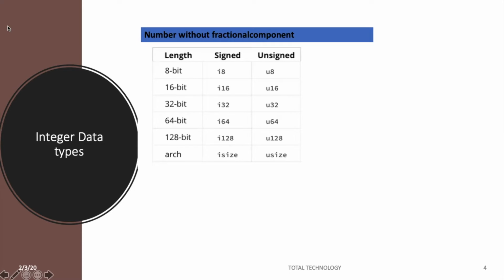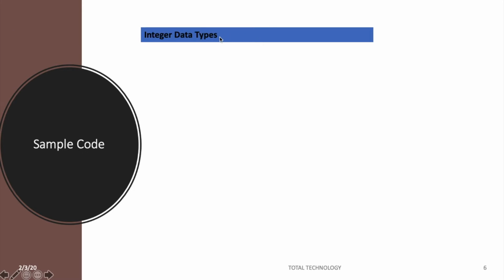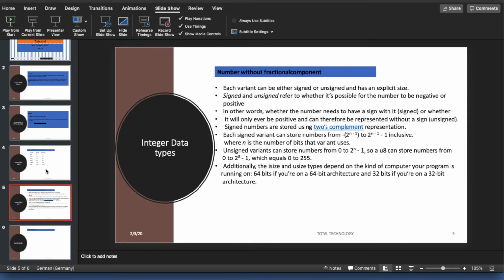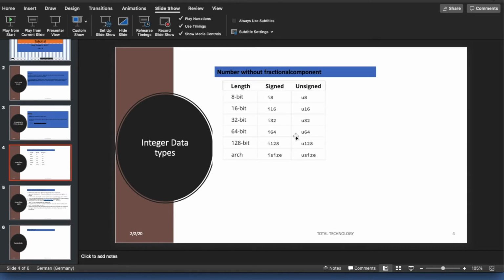Integer data type means a number without a fractional component. Each variant can be either signed or unsigned, and has an explicit size. The definition of the integer is a number without a fractional component, but if you want to know how many variations are available within the integer data type, this is the complete table, again from the Rust documentation.